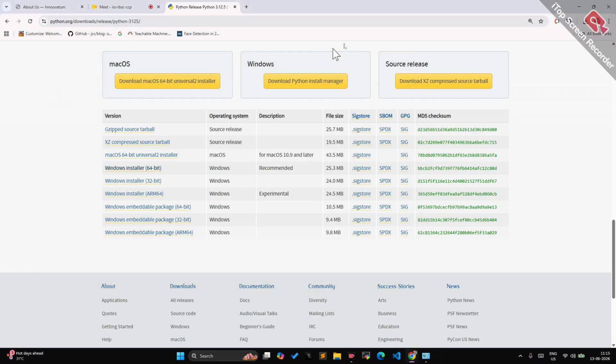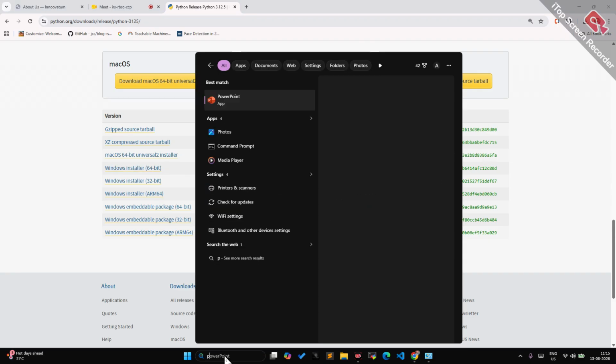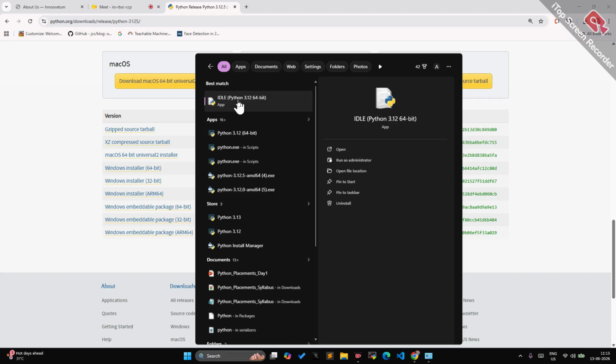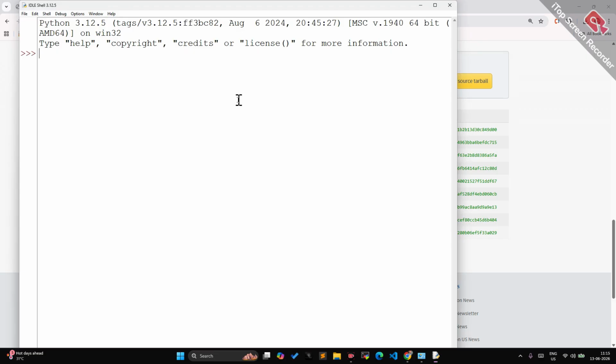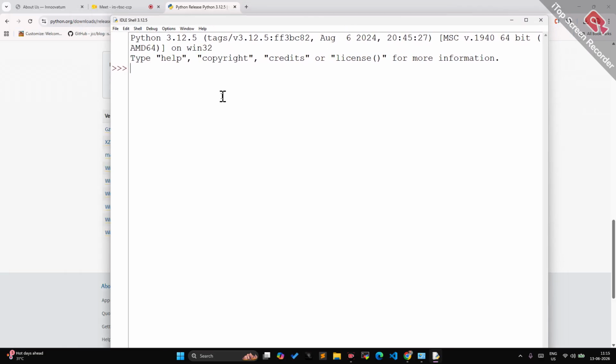Now, there are other ways also to check. Simply go to the search and search for Python. You might be seeing two things over here. You'll get the Python file directly, which you have downloaded, and the second thing is IDLE. IDLE is nothing but an editor. Editor here means where you are going to type the code, like how you would use Notepad, WordPad, or Word. Simply you are going to type the code over here.